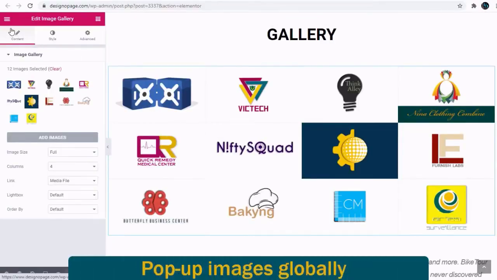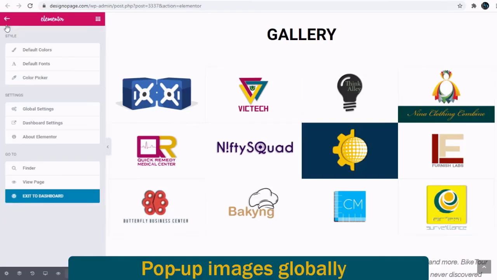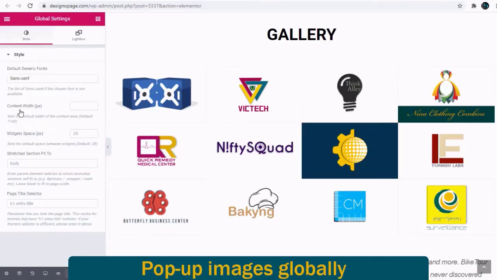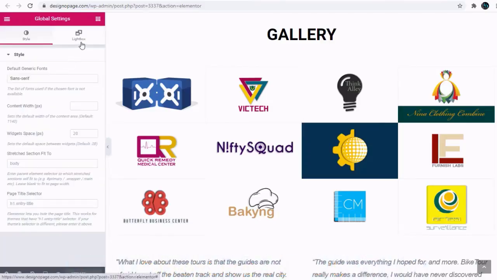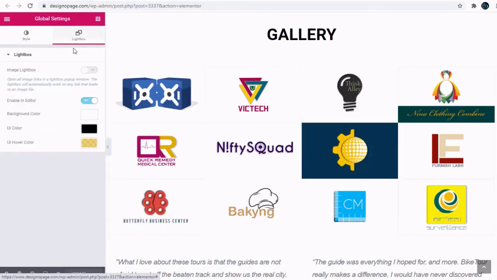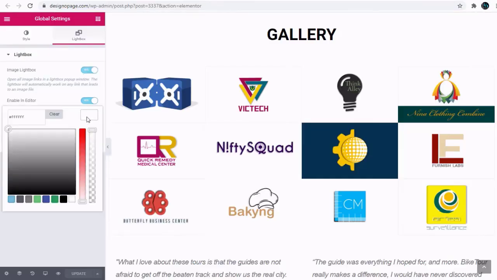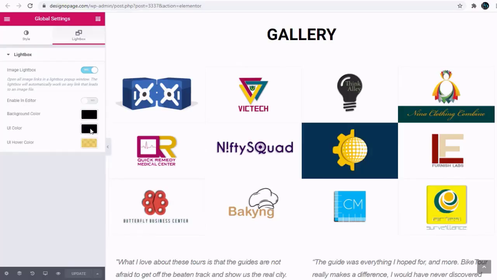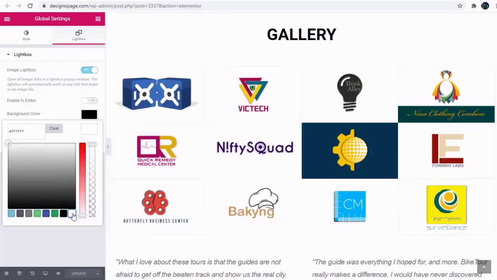We can set the pop-up lightbox for all the images with global settings. Here we need to select Global Settings tab. And again we need to select Lightbox tab. We can enable or disable lightbox globally for the entire site with this on and off button. We can add or change the background color for the lightbox by selecting the color here. As well, the image lightbox user interface color effects here.